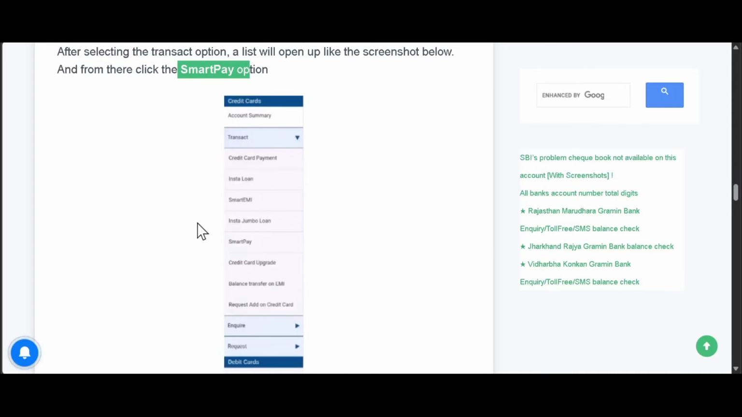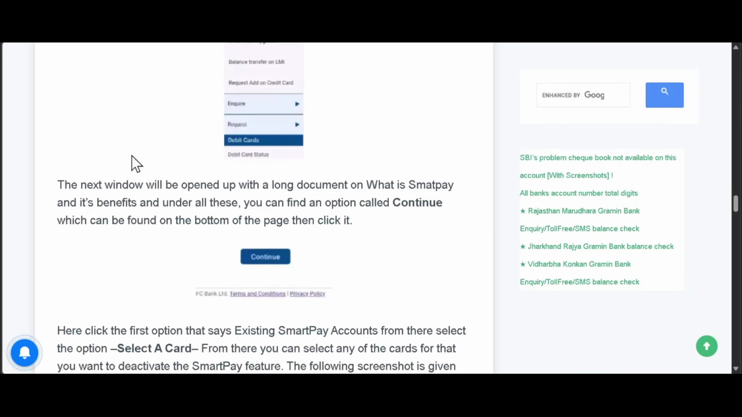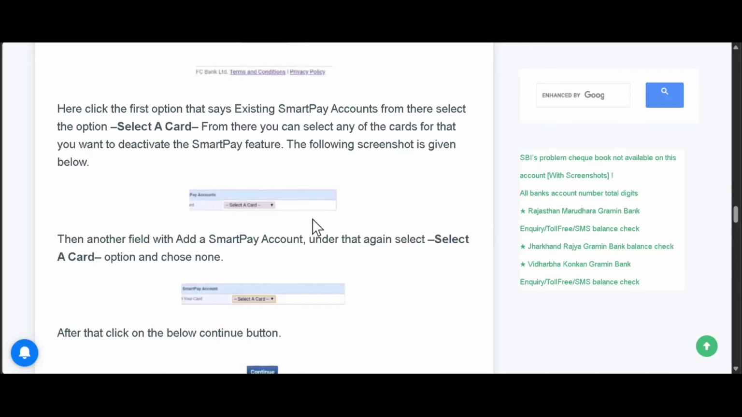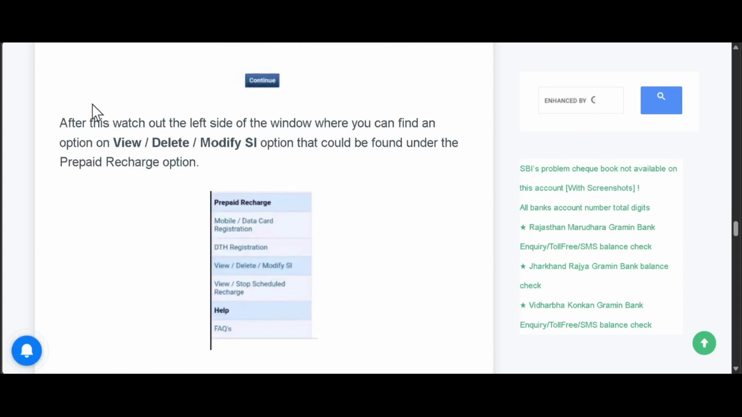As you see, here's the option of Smart Pay. You need to click on it, and after that, hit continue. From here, you will have a lot of options. You need to select the card that has the scheduled payment. So you need to click on it and select the card. After that, you need to hit continue.